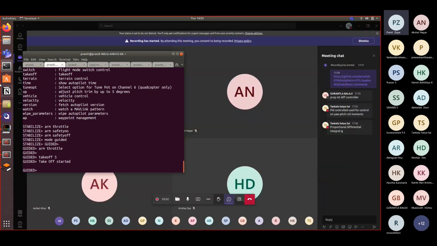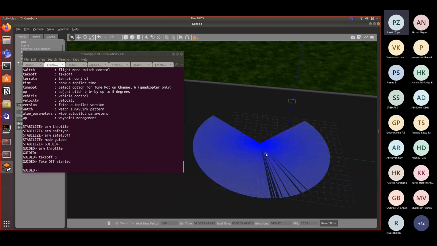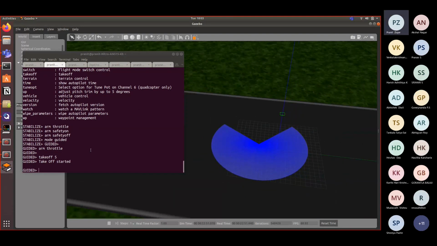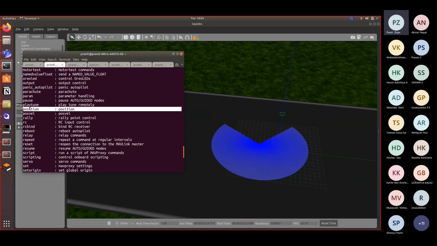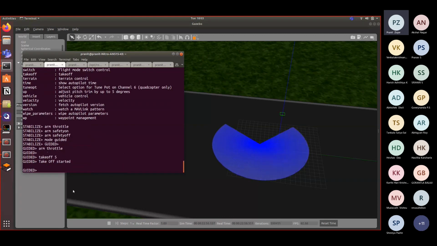So wait, I'll just open my Gazebo window. Yeah. So as you can see, the drone is here right now. If you look here in the help, there is a position command. So I'll tell you how to use this. You can just type position, and then it is XYZ. And I think it also has a parameter for angular velocity. I'm not sure about that. We'll just try it out. If it's there, then it will rotate also.